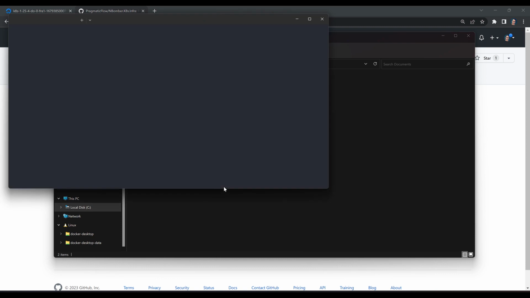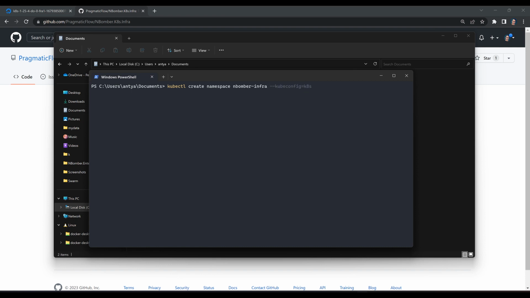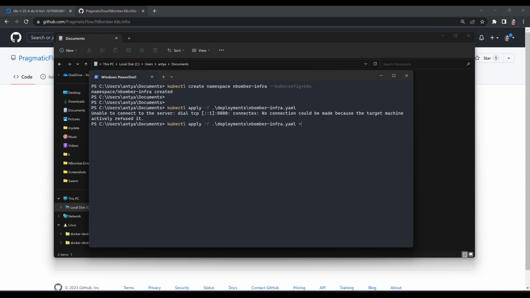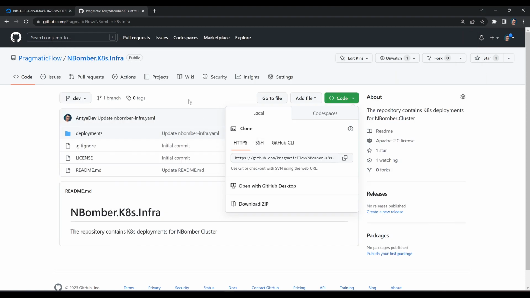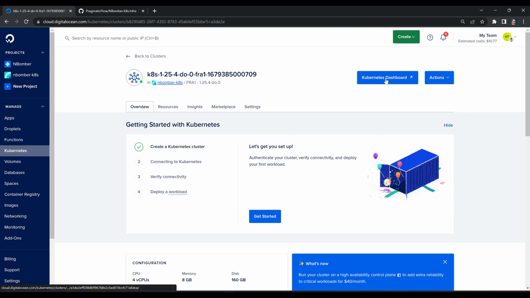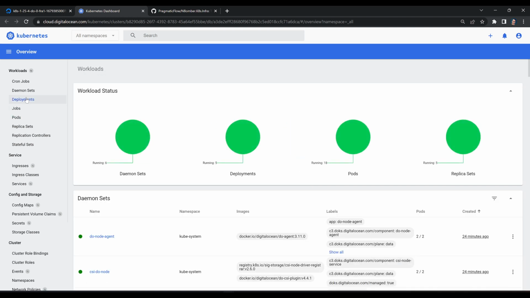It's time to deploy our infrastructure. Let's open a terminal and run a few kubectl commands. First, we create namespace, and then we apply our infrastructure. Okay, let's verify that everything installed. Let's go and open Kubernetes dashboard and check our deployments.